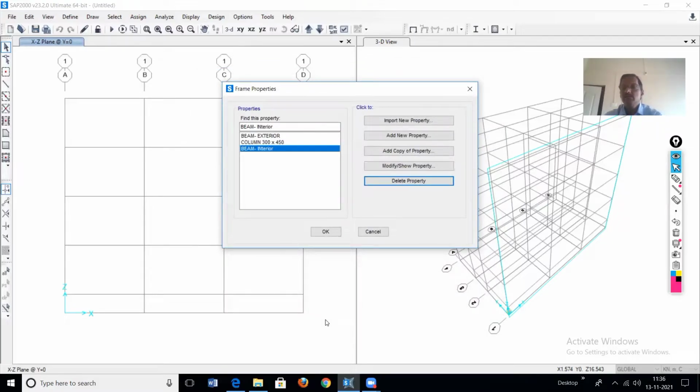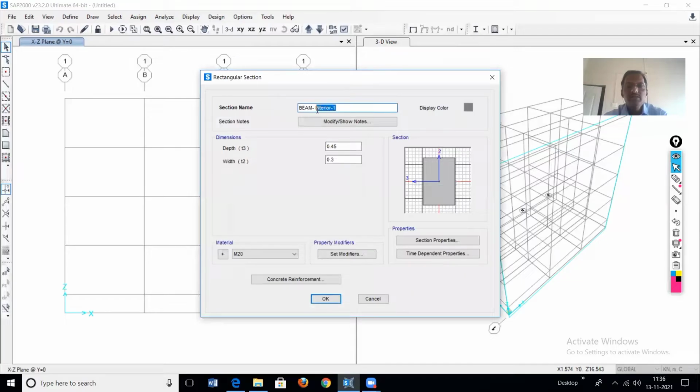Another beam is the third one, the beam regarding the terrace slab, whatever the beam at the periphery. There, what is the load? Only the load of the parapet of 1.5 meter. So the load is different. Therefore, here also we'll define the terrace peripheral beam as a third type of beam. Again add a copy, and give the name terrace exterior.